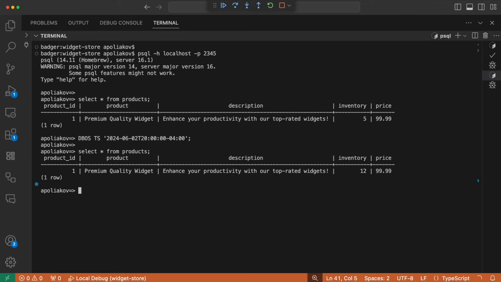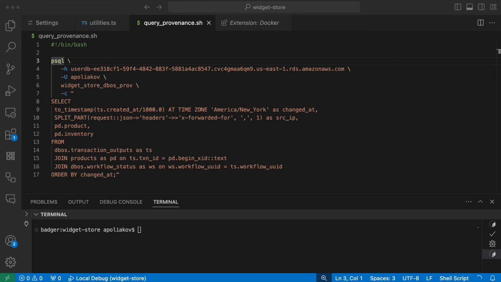Finally, let me show you how you can query provenance data to produce a historic report of every single change to this table and the IP address of the client responsible for each change. Here's a script that runs this query. We don't use our time travel proxy this time. We connect directly to our database instance, but we connect to a special database that's suffixed with _dbos_prov.